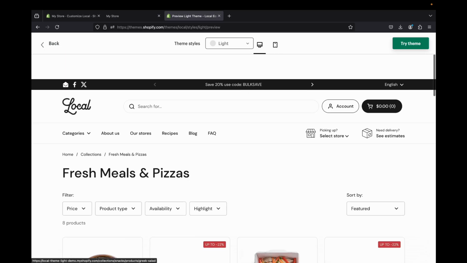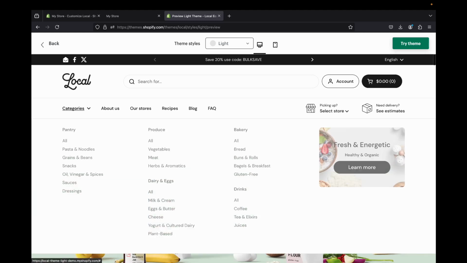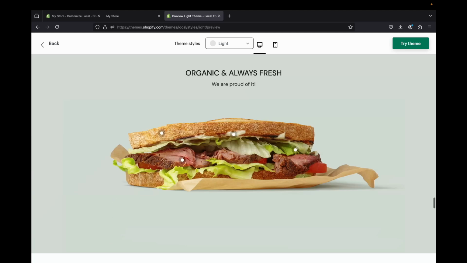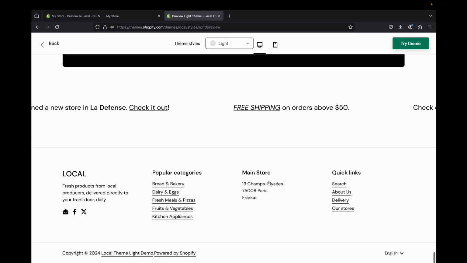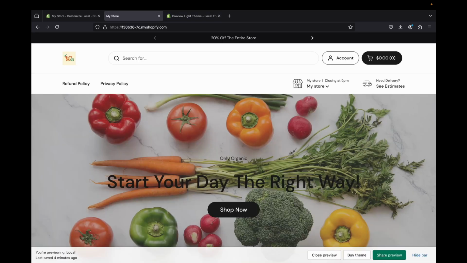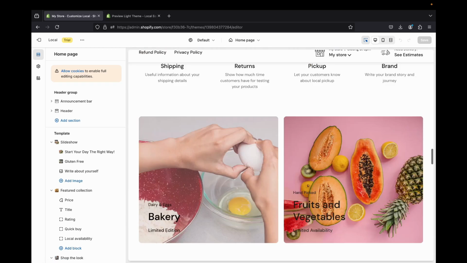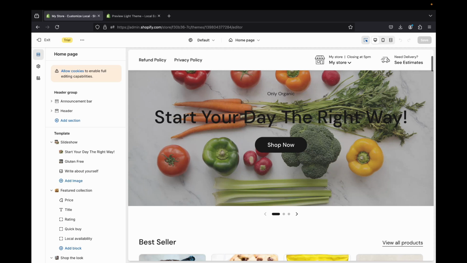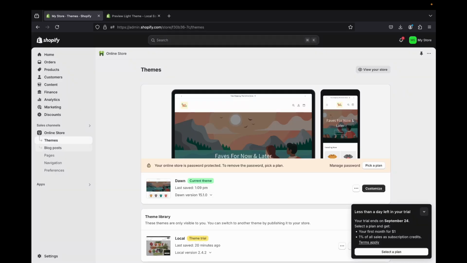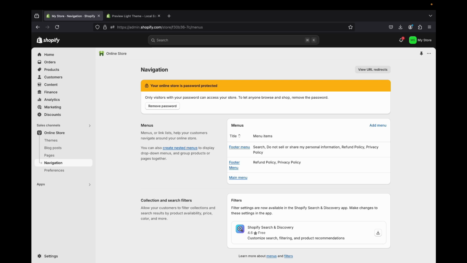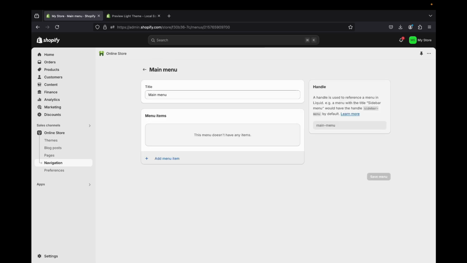The main menu, we're going to make a main menu something like this, and then we're going to go to the footer menu which is down here, and we should be done. So we're almost there. The next step, we're going to start customizing our main menu and our footer menu. So let's exit, go back to our Shopify dashboard, and now we are going to Navigation, and start creating our main menu.